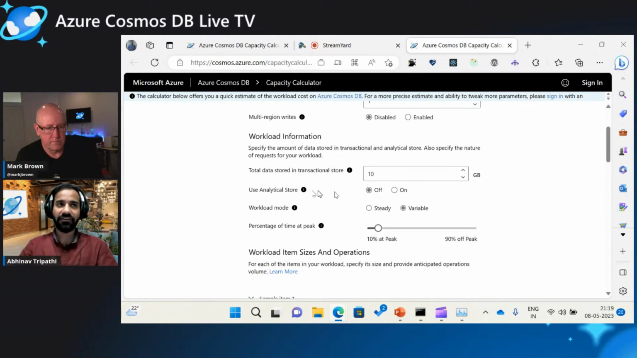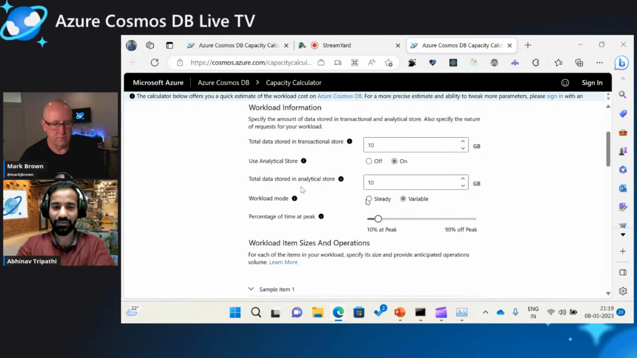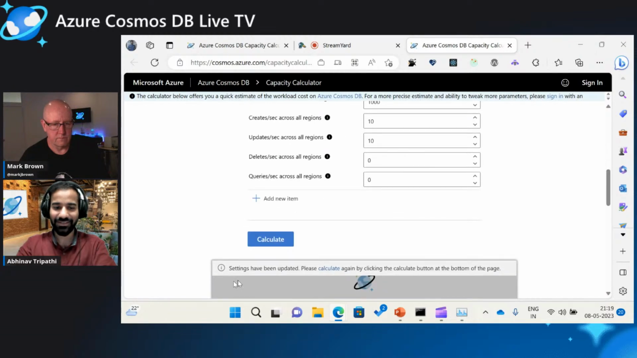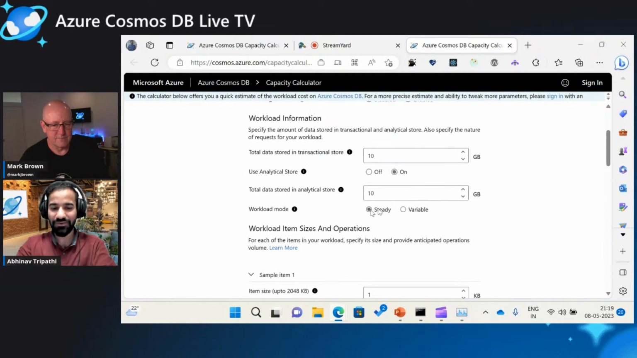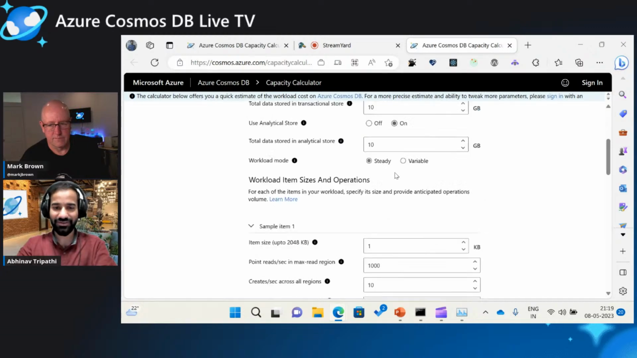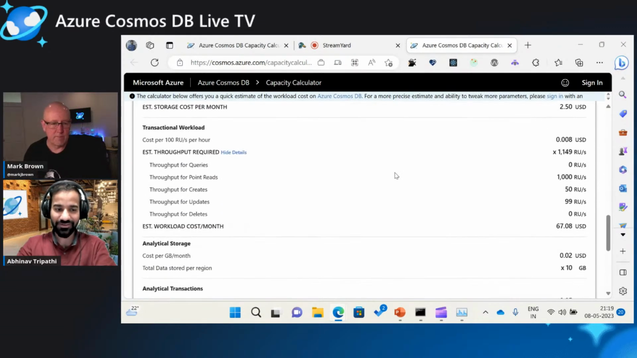So Cosmos DB makes it very easy. It offers an integrated analytical store using Synapse Analytics, Synapse Link. There is a simple setting, you can toggle it. And if you want to see, let me go back to steady again and calculate, so that the results are not confusing at all. Yeah. So here we made two changes: steady workload, and we started looking at the analytical store. So there will be some additional cost for the analytical storage.